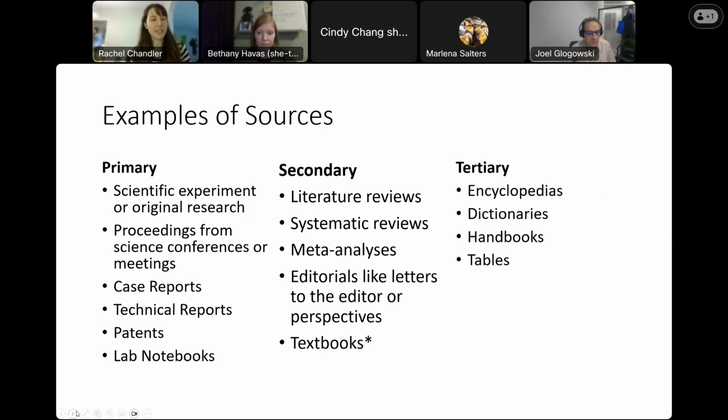but generally, the primary source in science is going to be a scientific experiment or original research. It includes things like proceedings from meetings. It also includes case reports, technical reports, stuff like that. Whereas all your types of reviews and analyses are going to be secondary.